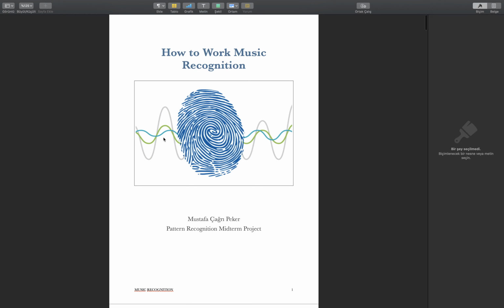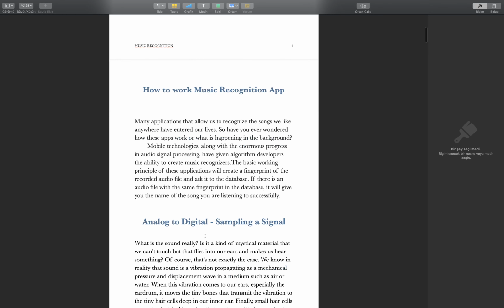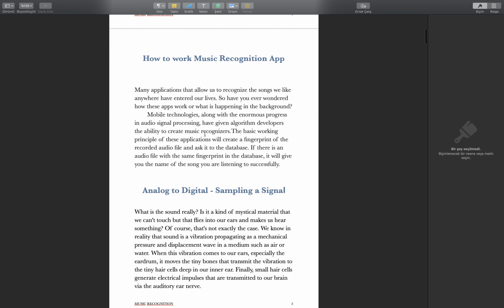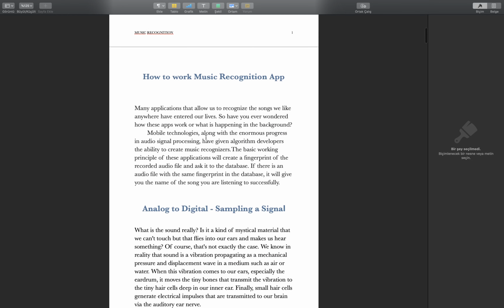I talk about how music recognition works. How does a music recognition app work? Many applications allow us to recognize the song we like anywhere we are in our lives. So have you ever wondered how these apps work or what is happening in the background?